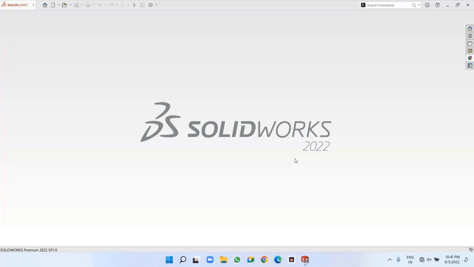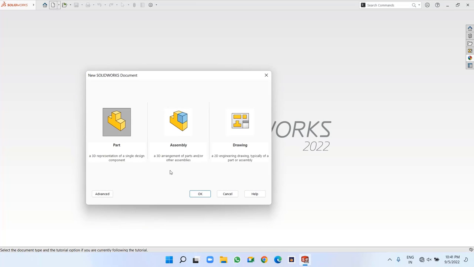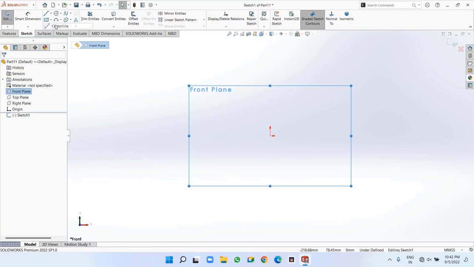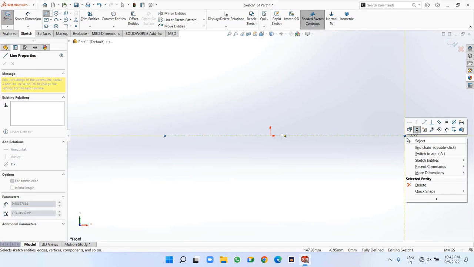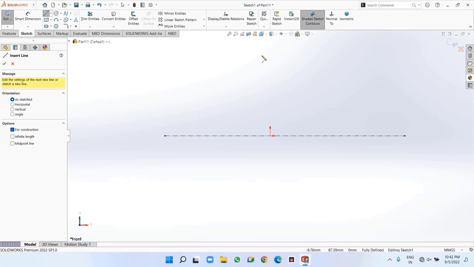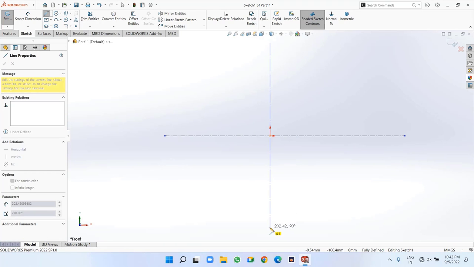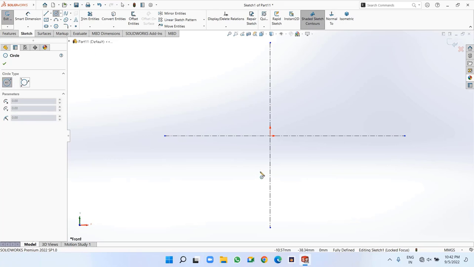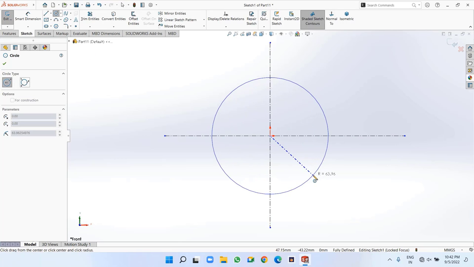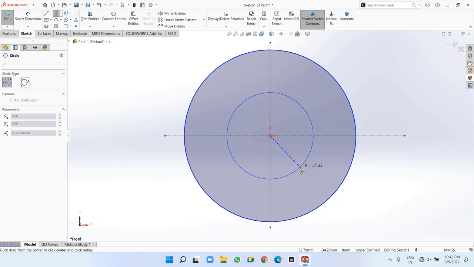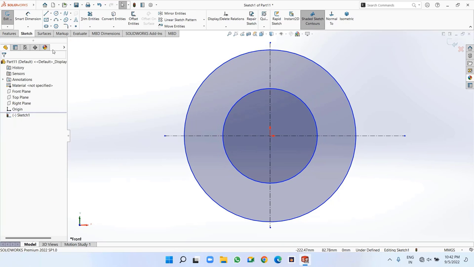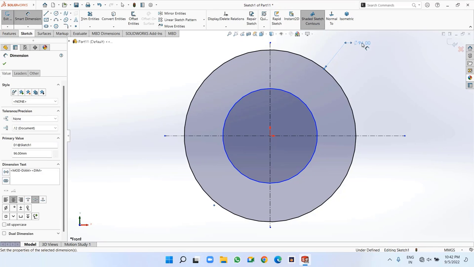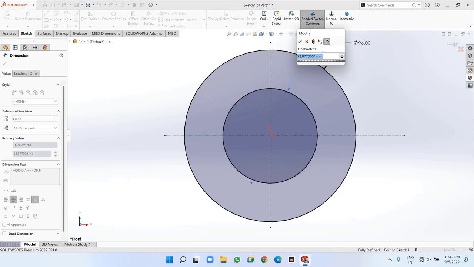So for this, in SOLIDWORKS, open new, select part, OK. Start from the front plane, go to sketch, first create two center lines. And the second one, both the center lines should pass through this origin. Now select circle and create two concentric circles like this. Okay, now go to smart dimension and assign this dia as 96 mm, the bigger one, and the smaller circle dia is of 48.